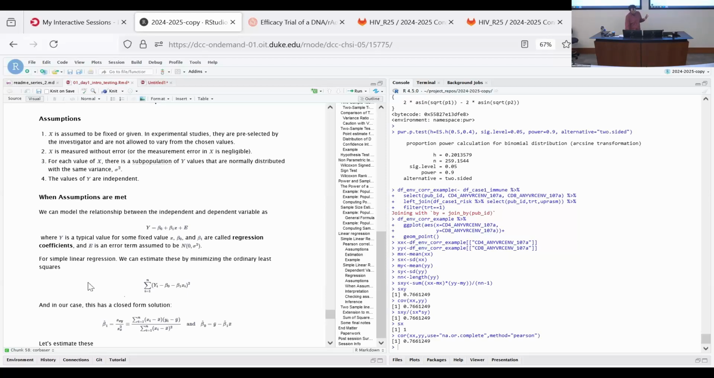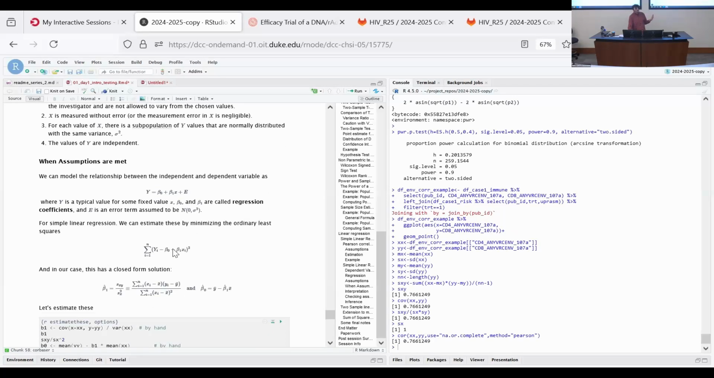For a simple linear regression, what we're doing is minimizing the ordinary least squares. So we're taking the summation of yi minus the expected mean, so beta naught plus beta 1 xi, squared, and we try to find a beta naught and beta 1 that minimizes that. All right. And like everything, it has a closed form solution. So beta 1 hat is going to be equal to sxy divided by sx squared, so the covariance divided by the variance of x. And beta naught hat is going to be equal to y bar minus beta 1 hat x bar.